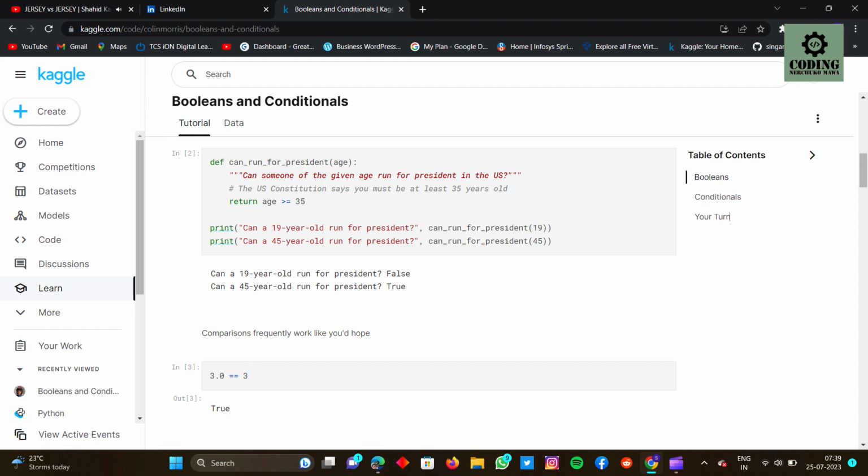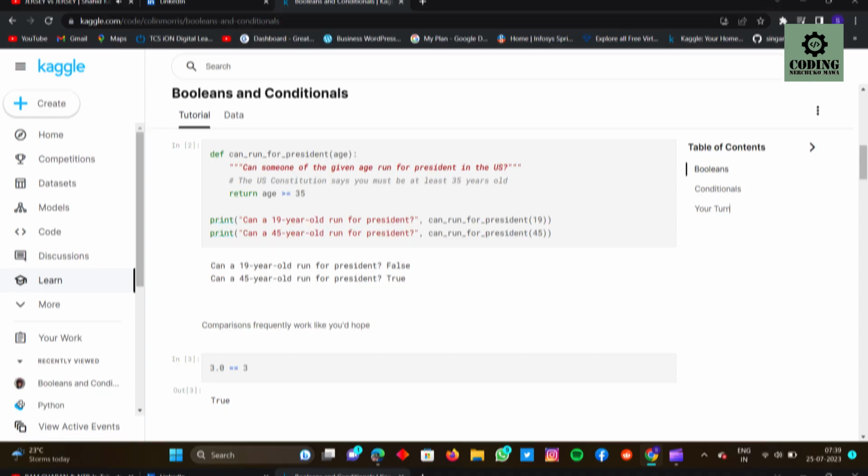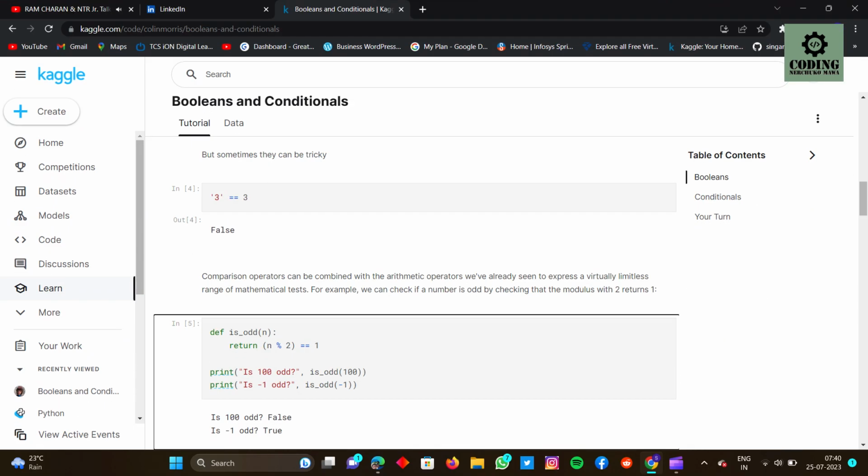3.0 == 3. True. But sometimes they can be tricky. '3' == 3. False. Comparison operators can be combined with the arithmetic operators we've already seen to express a virtually limitless range of mathematical tests.